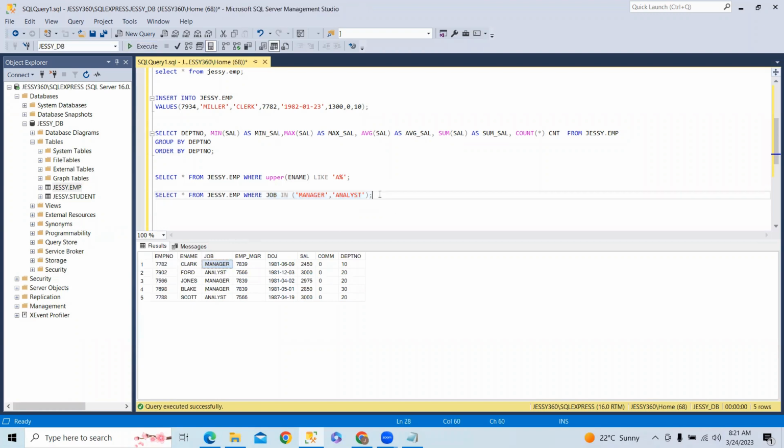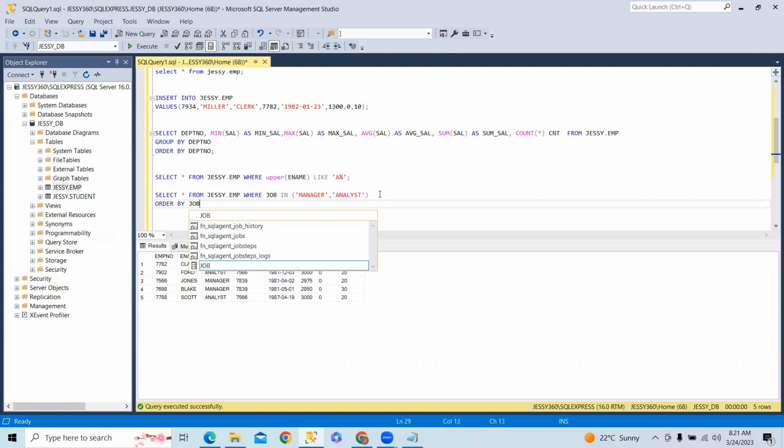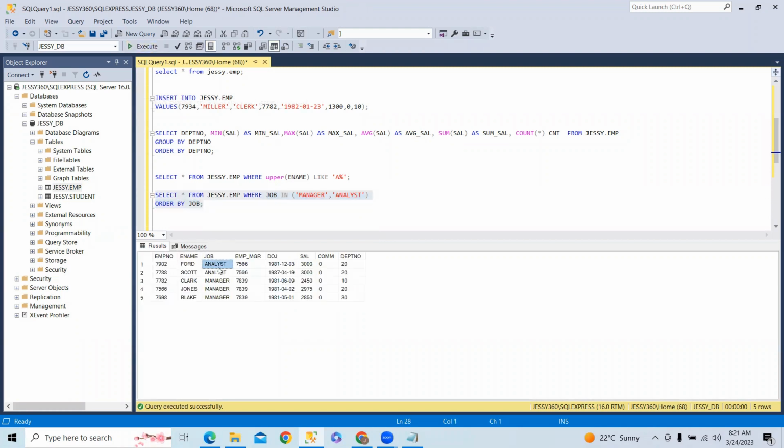Okay. So I will sort the data here. Order by job. Okay. So that it will look good visibly. See here, our analyst came first, then managers. Okay. So this is the order.